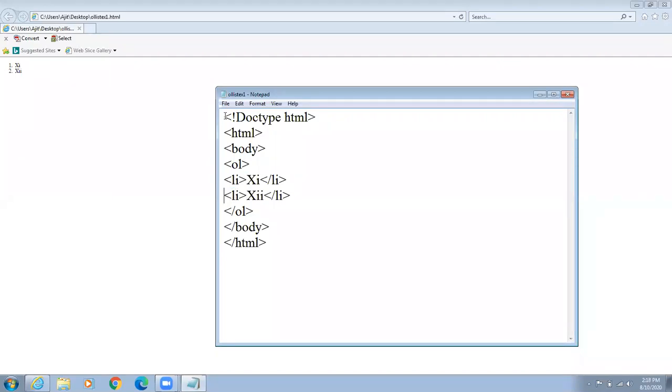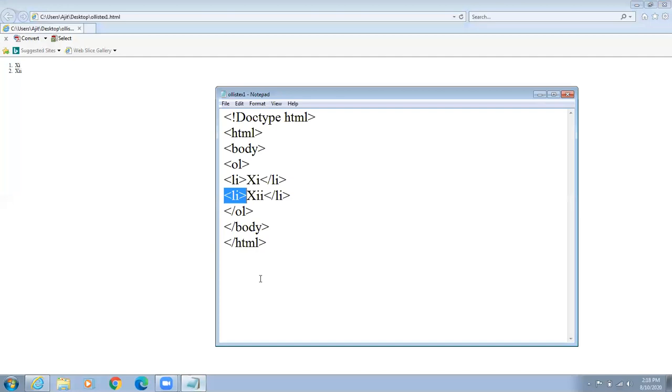Okay. So there are 2 list items in the ordered list. If I save this program and run, I will get the output like this. By default, the type is 1. I have not specified the type here. By default, it is 1.